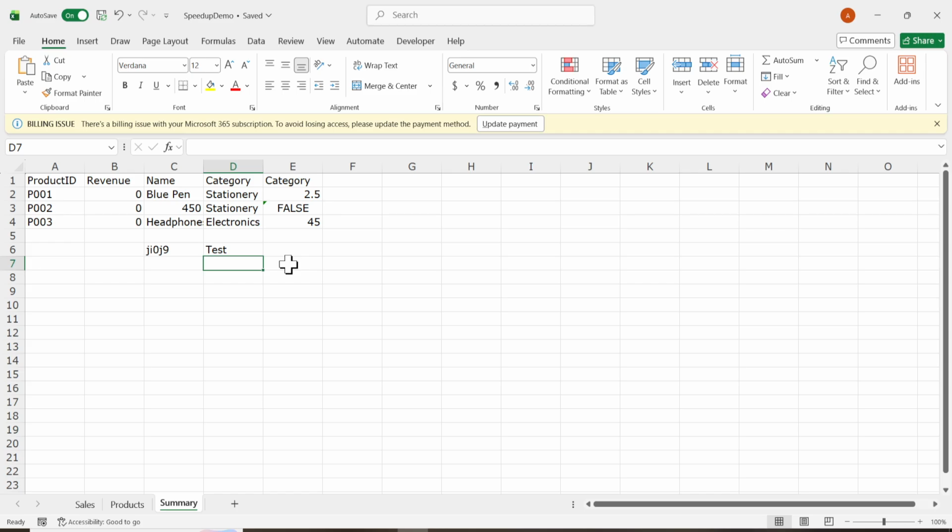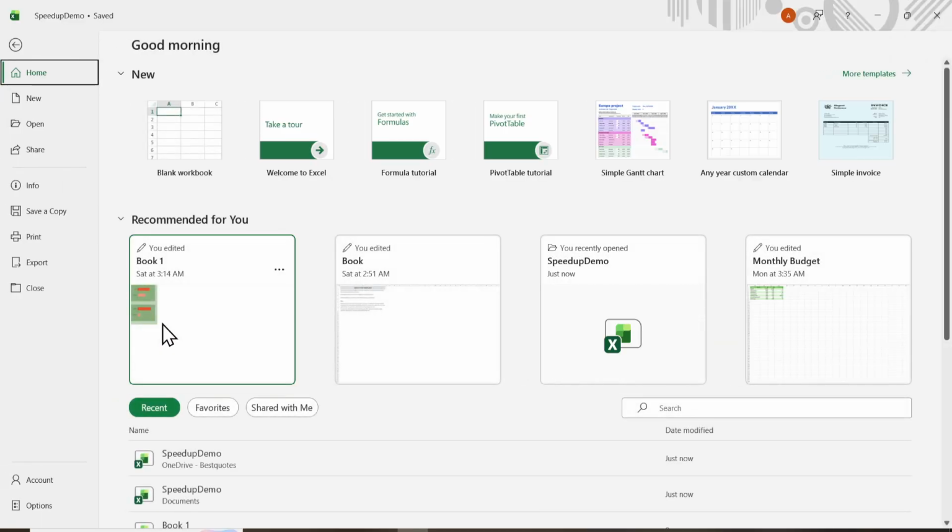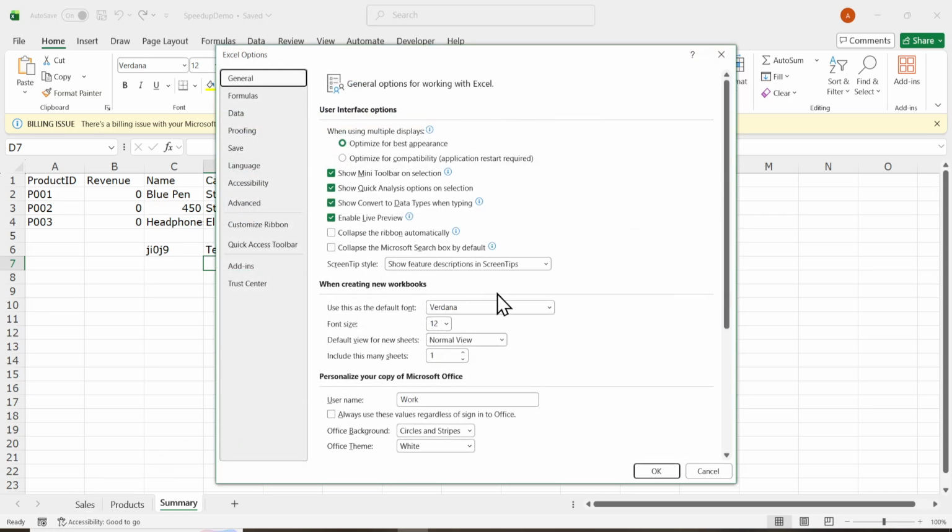Now let's cover an optional extra step that turns autosave on by default for all new OneDrive files, so we don't have to toggle it each time. Start by clicking File in the top left corner of Excel. Then look down at the bottom of the left sidebar and click Options. This opens the Excel Options dialog box.